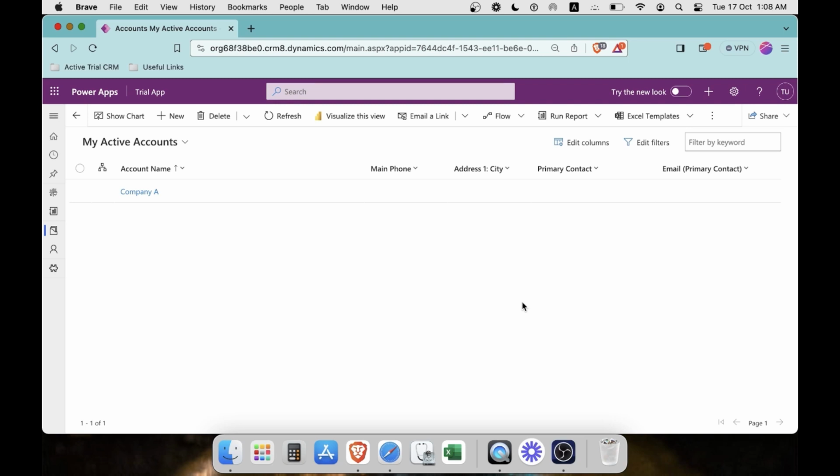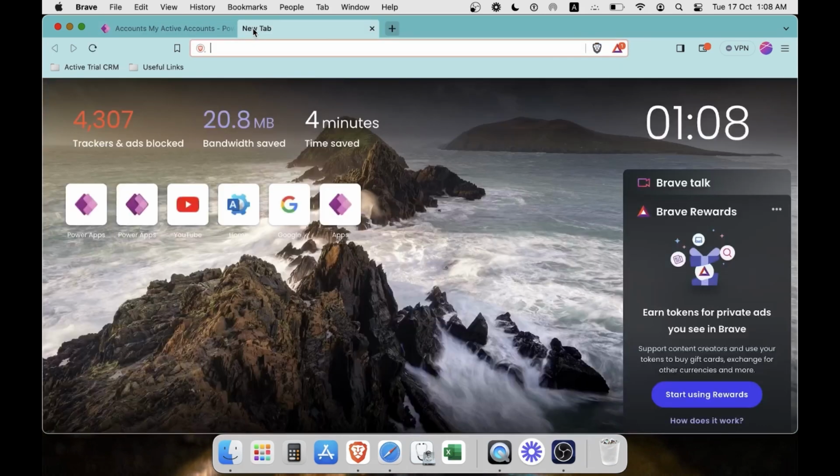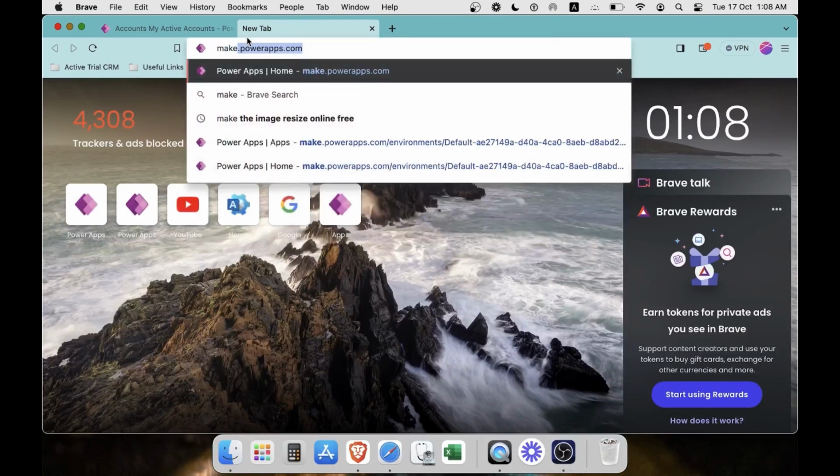For that, this is the model driven app for which I want to show the in-app notification, and each model driven app has a particular setting for the in-app notification which is by default set to no. We need to turn it on. For that we will head over to make.powerapps.com.